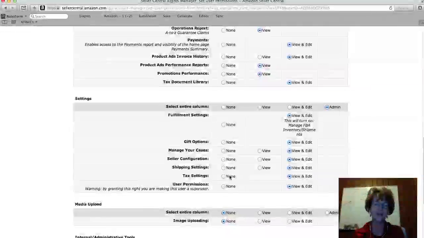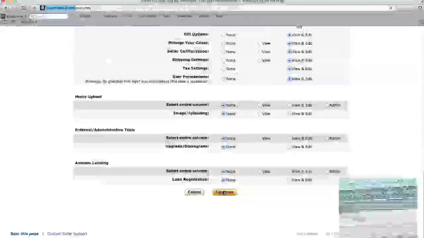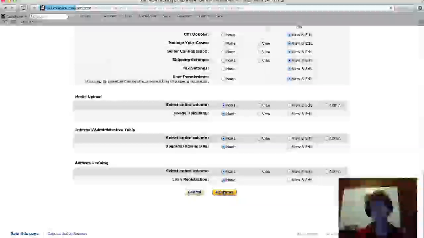In settings, she's going to need to see your fulfillment settings, manage your cases, your seller configuration, your shipping settings, because some are taxable, and your tax settings. Those are the minimum that she needs. And of course, don't forget, you have to go down at the bottom and click continue to make all those changes in the settings so that she can access what she needs to.